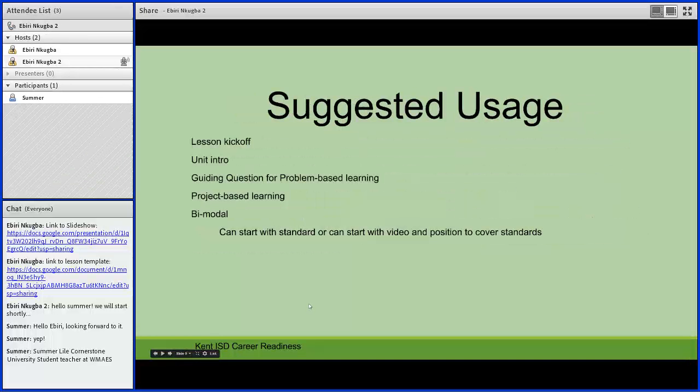So we have some suggested usages for these. We're obviously open to however you want to make use of the resource. You could use these as a lesson kickoff, and we're going to talk a little bit more about that. You could use them as an introduction for a unit of learning, or perhaps a guided question for problem-based learning, where students wrestle with a problem and you're very explicit about, here's the chemistry that I need you to learn when you're doing this, or here's the English language skill set that this person in their job is using, and that's what we're going to learn about.